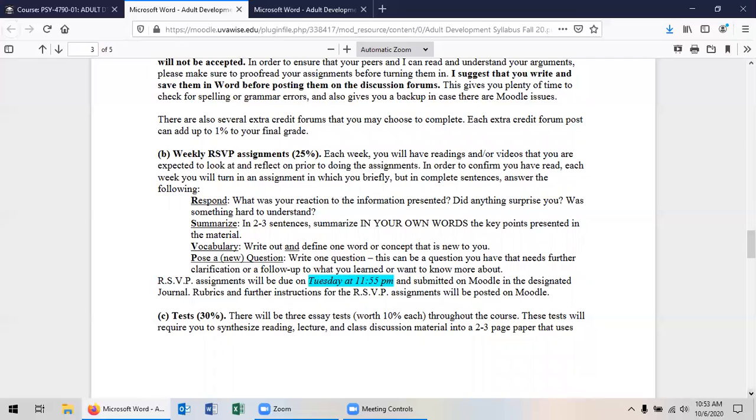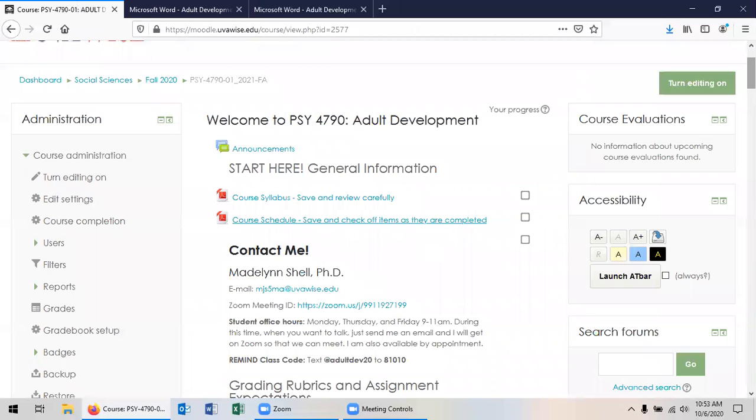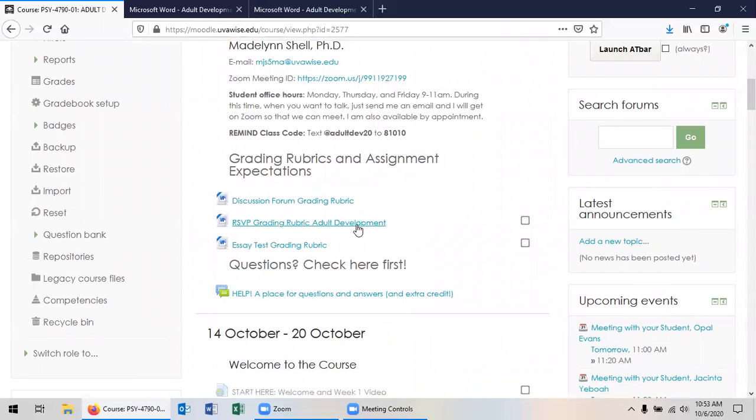And then you should pose a question. This is something that you want clarification on or want to follow up with. And so there's a grading rubric for these RSVP assignments. It is posted on Moodle right here.